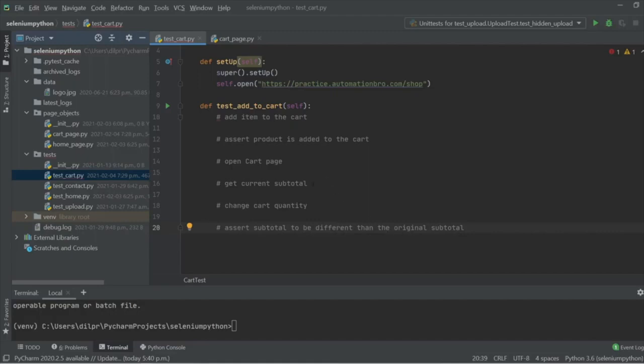So let's say if the subtotal is $400 before, when we change it to 2, then it should be $800. Alright, so I hope you understand what this test will be. So let's go ahead and start implementing this.